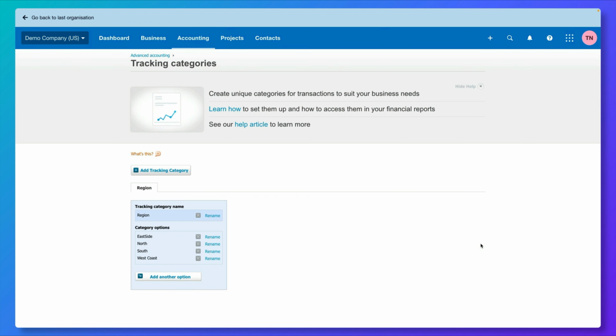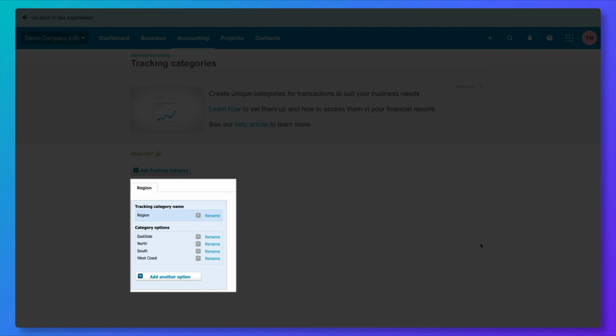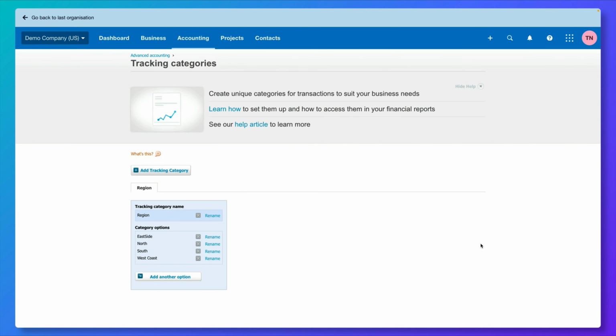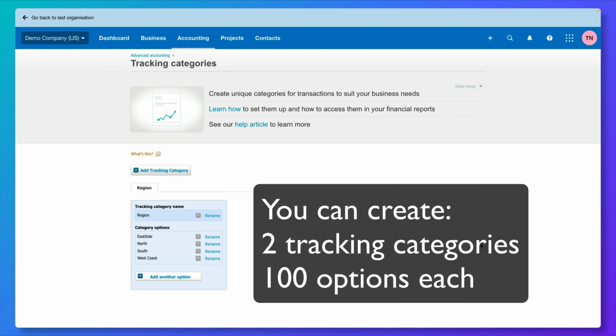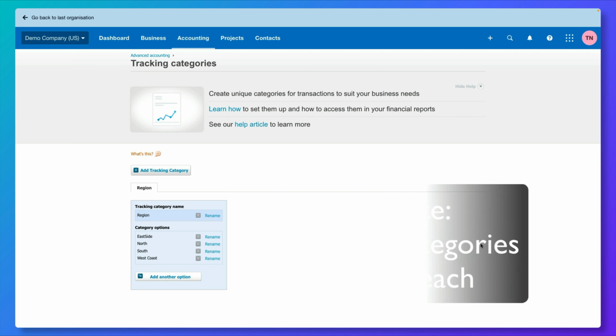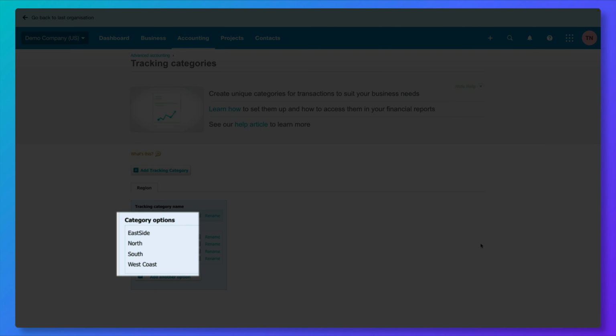As you can see in the demo company, Xero has already created a tracking category for us, and that is region. That is the overarching category, and then underneath we'll have category options, and you create up to 100 options for each category. You can see there's the East Side region, North region, South and West Coast region.